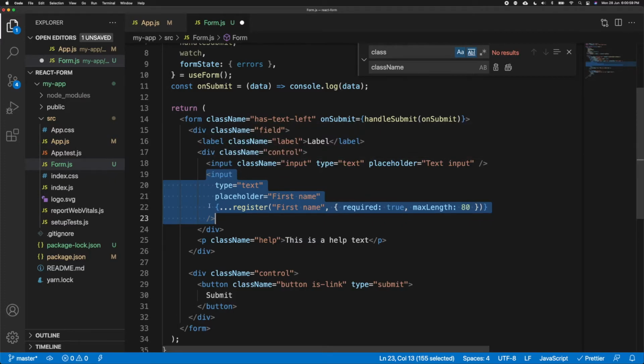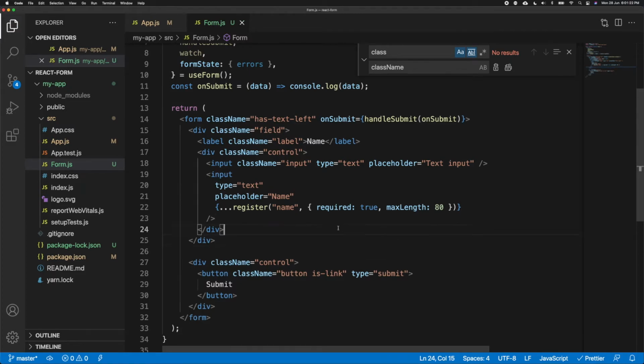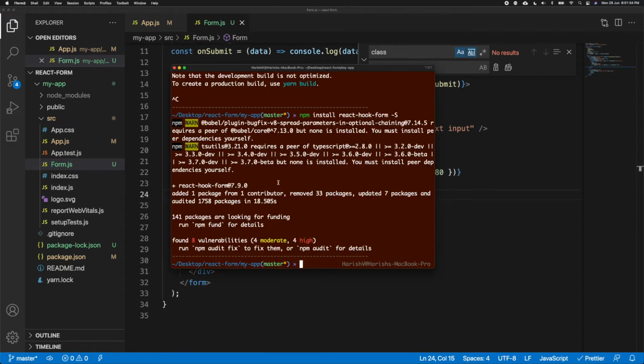What's different is that we have a register function here which captures the data that goes into this input, and this is the key that it actually stores it under. So instead of first name, I'm just going to call this name, and I'm going to replace the placeholder with name and this label with name. We don't need the help text, let's remove that. And now let's go ahead and start our React app. So yarn start.